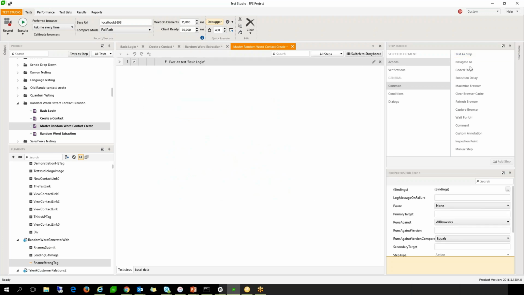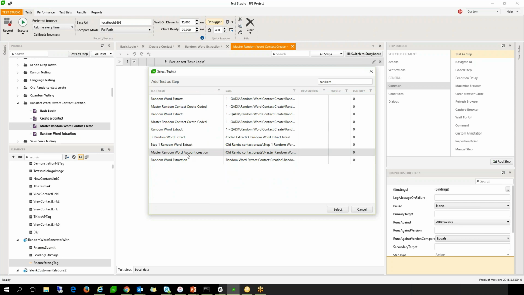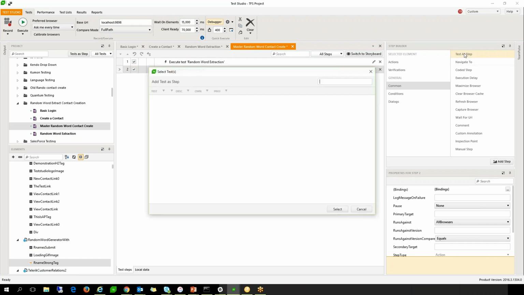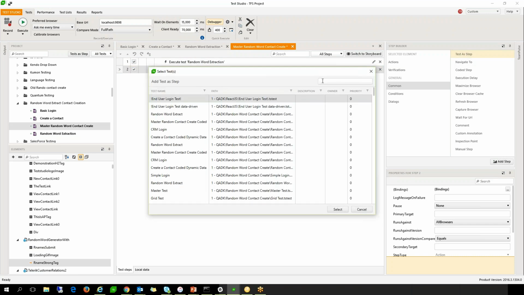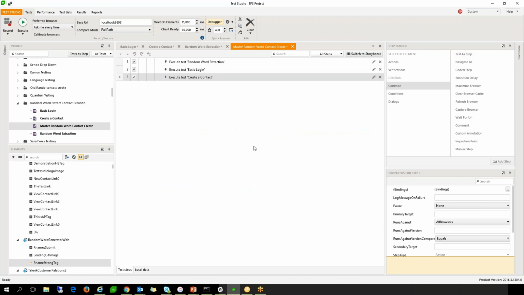Oops, I almost forgot to throw in my random word extract, which needs to happen first before we do the contact creation process. And actually before we do the login too. So let me go ahead and get the random word extraction. And of course I've got a few of those as well. But we'll drop that above the login. And then last but not least, our create a contact. Okay, so those are now our 3 different subtests under one master test using test to step.